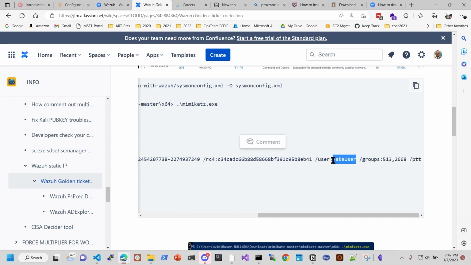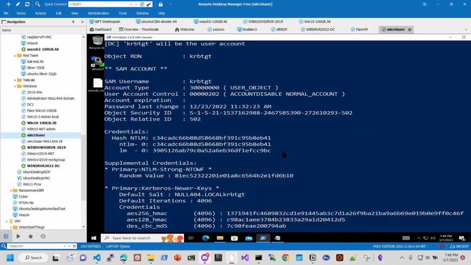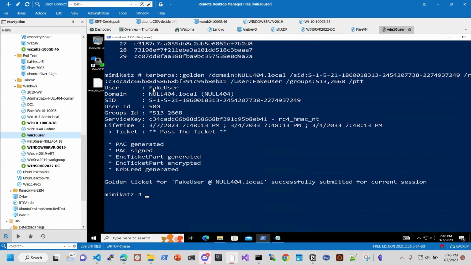I can say anything here that I want. And then groups. I can't remember the reasoning for that, but then it's passed the ticket here at the end. So with that, let me go ahead and grab that whole thing, come back here, and go. Okay, so fake user, all the things, golden ticket made successfully in my current session.